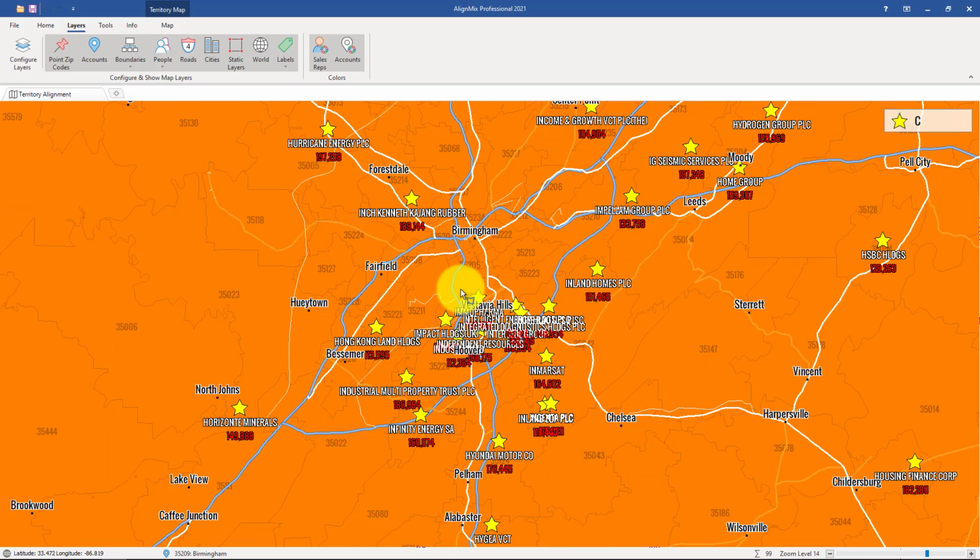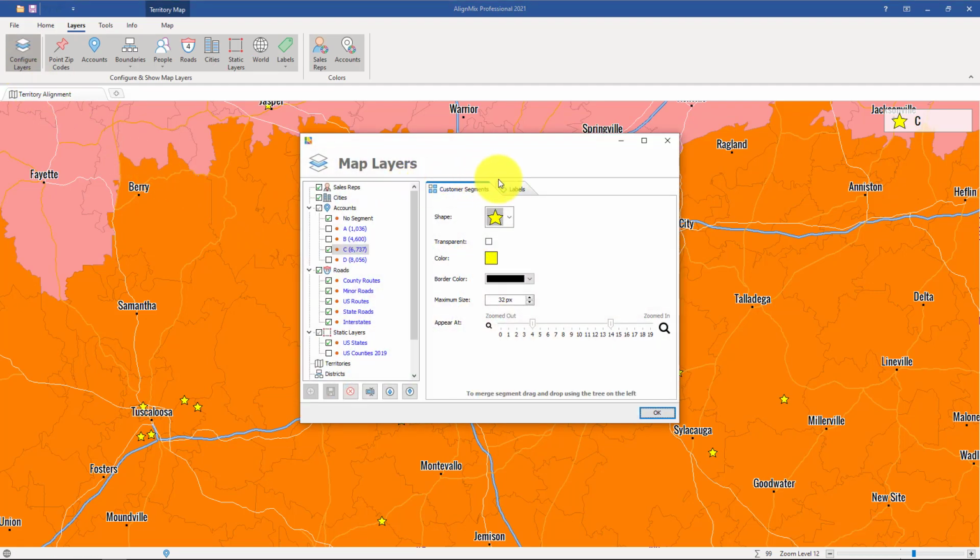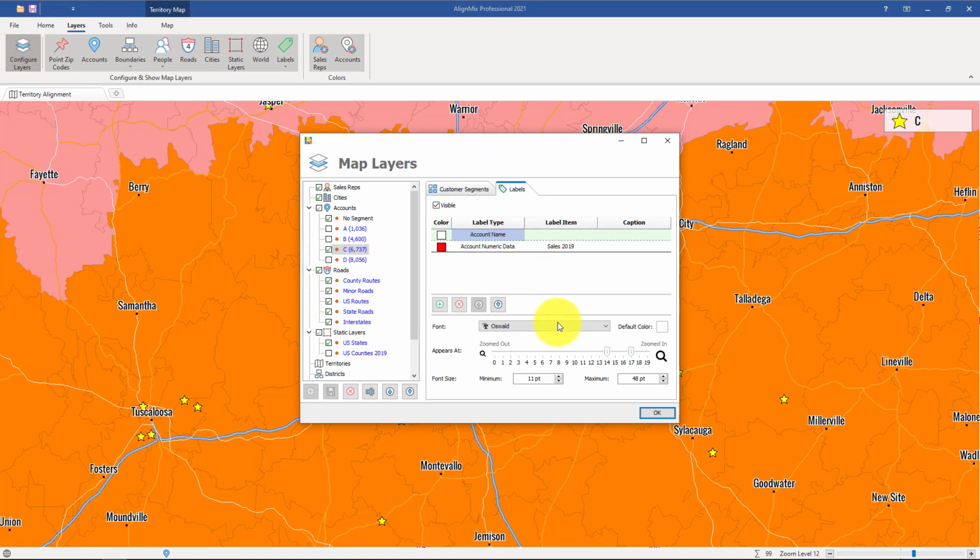So if we zoom out, you will see those labels get smaller and then finally disappear. And that's set by default so that the map doesn't get too cluttered with text. So the more text you have, the harder it will be to see the individual labels. And right now in Configure Layers, going back to Labels, you can see that the account label starts to appear at a zoom level of 14 at an 11-point font, and as you zoom in to zoom level 17, it will reach that 48-point font. That's why you can't see any labels as you zoomed further out.